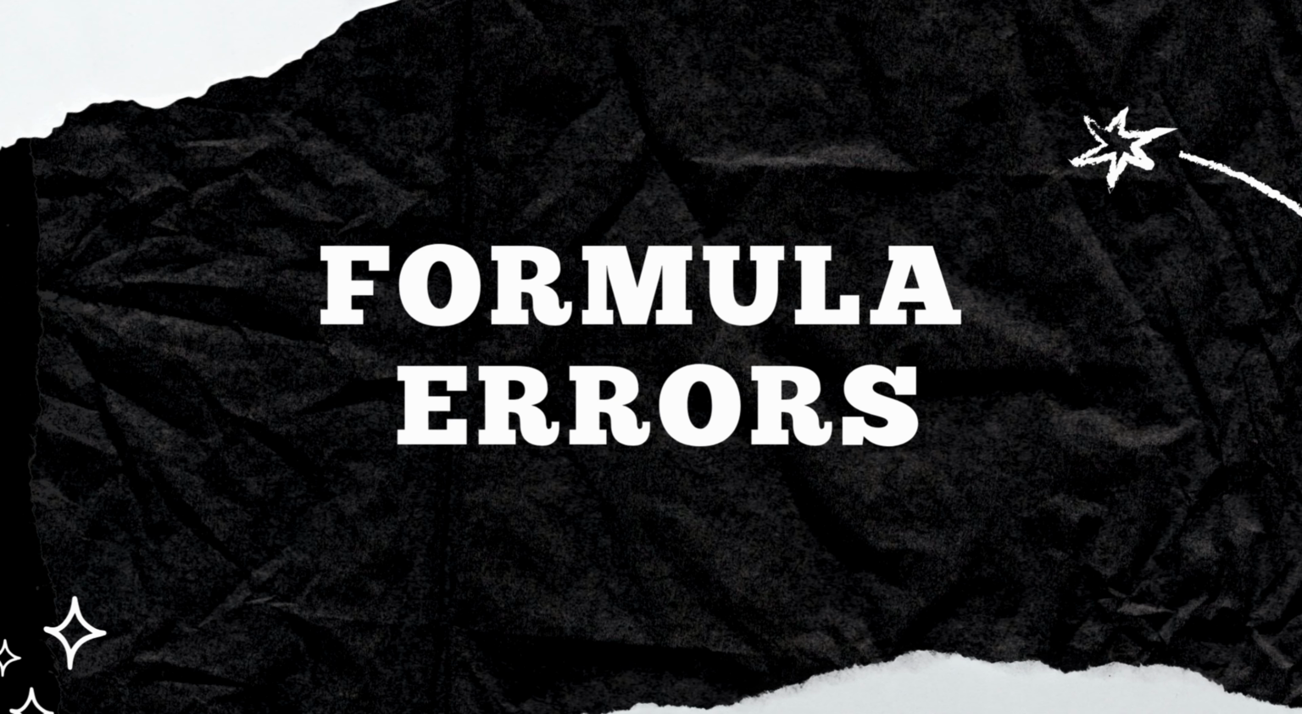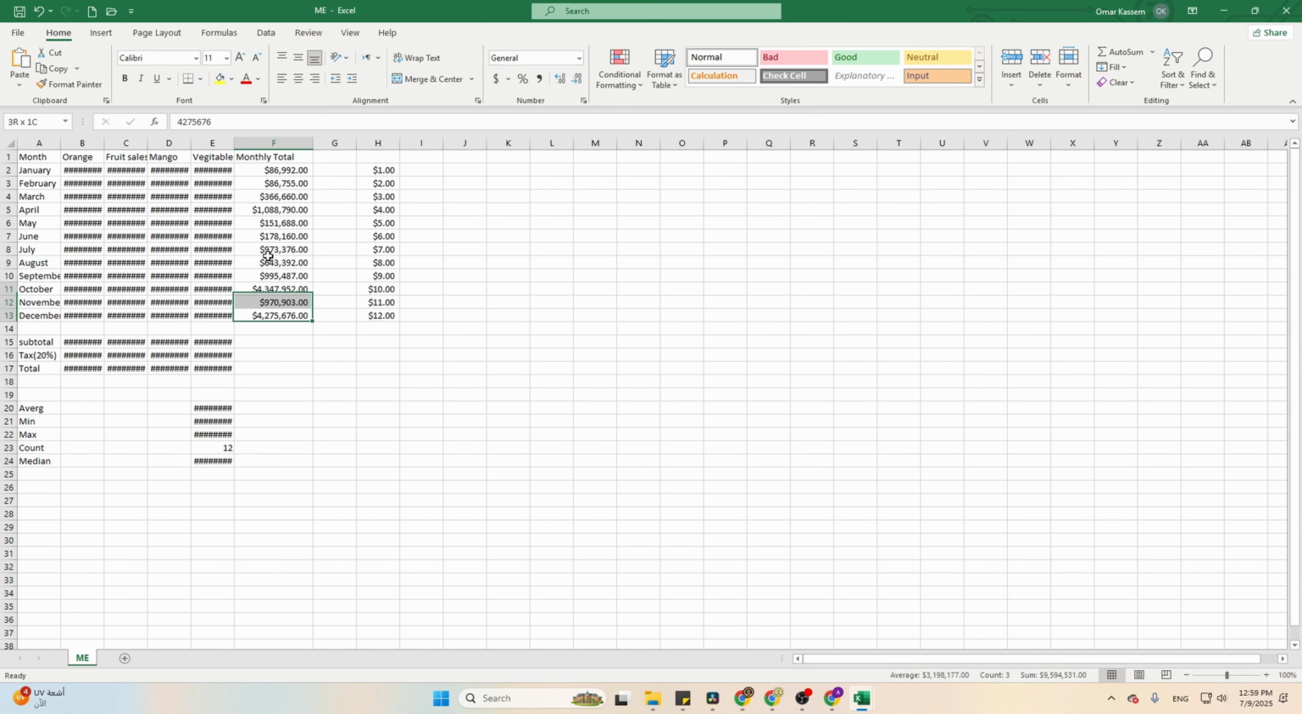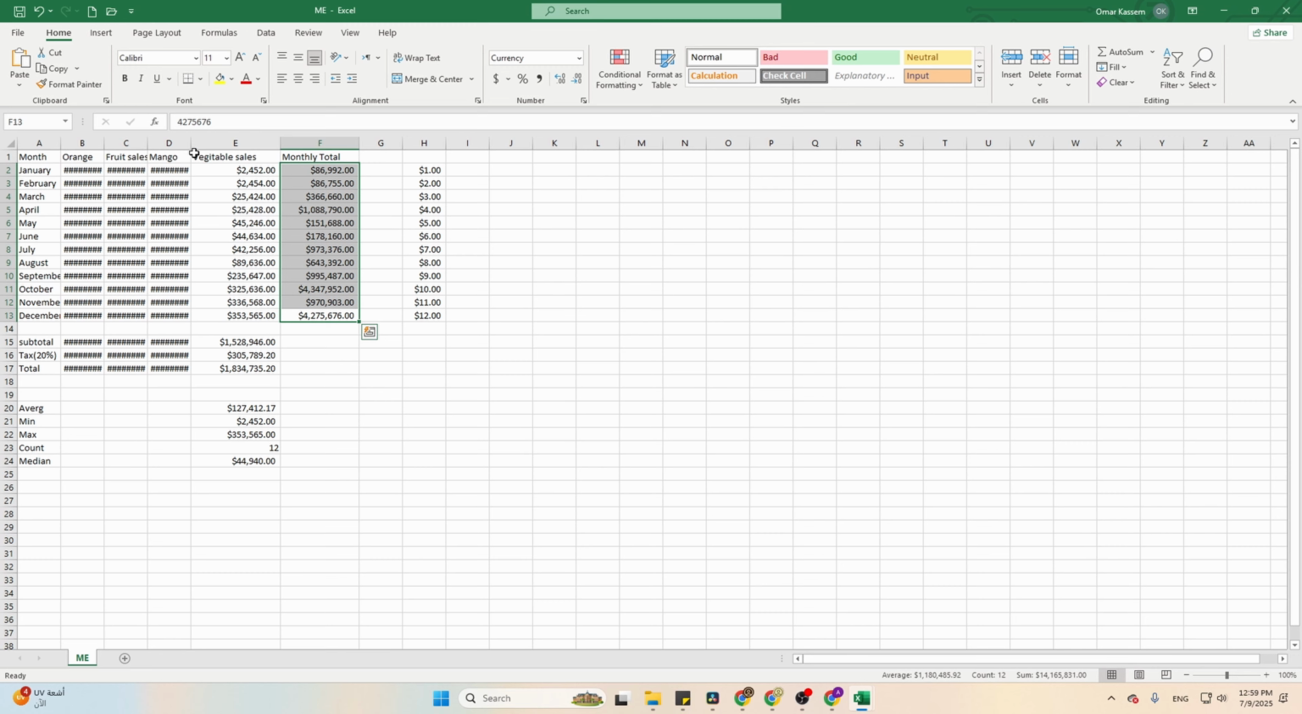Now, we will have a quick introduction to dealing with formula errors in Excel. Because of the complexity of writing formulas, you might get errors like these. Note that when you see multiple hash symbols in a cell, it is not really an error. It just means the column either is not wide enough to display the whole word or value, or it contains a negative date or time value.